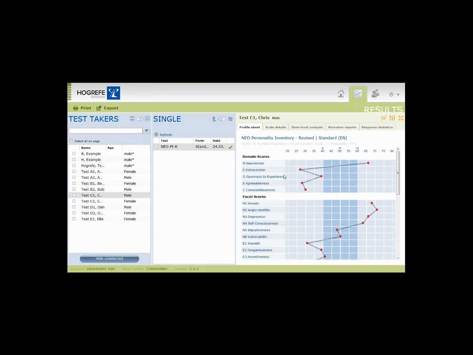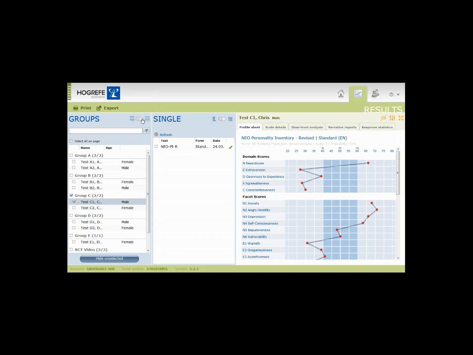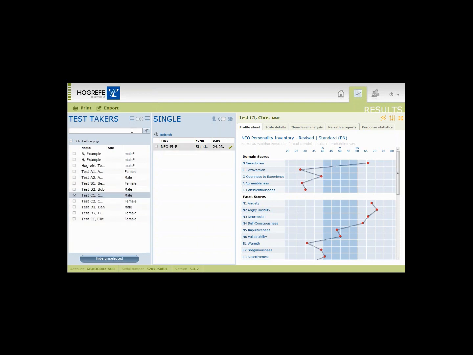And the final column displays a preview of the selected results. So after selecting a single test taker, and note that the slider here, you can arrange your list by group or individually, or you can use the search function. The middle column will display all the tests taken by that selected individual.